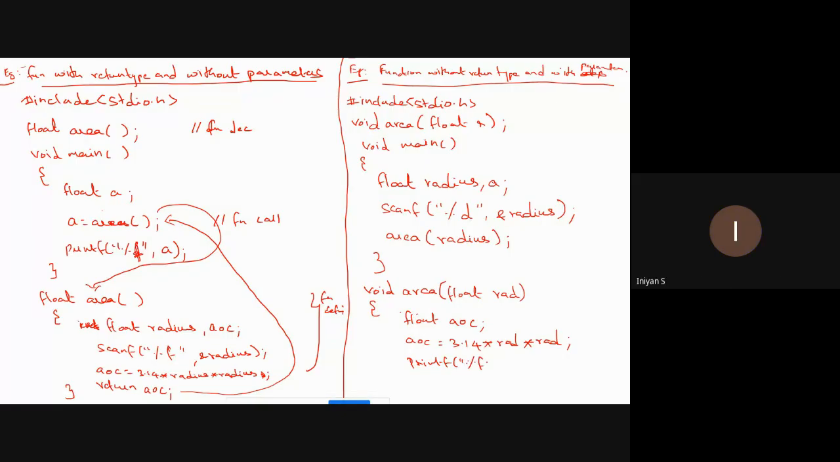Percentage f, AOC. So here no need to declare the A. Got it? This is a function without return type and with parameters, right? So this is a function declaration. This declaration of the function you can also put.